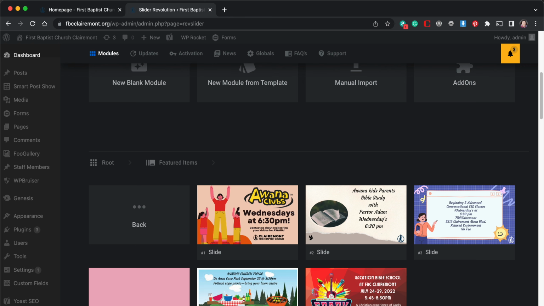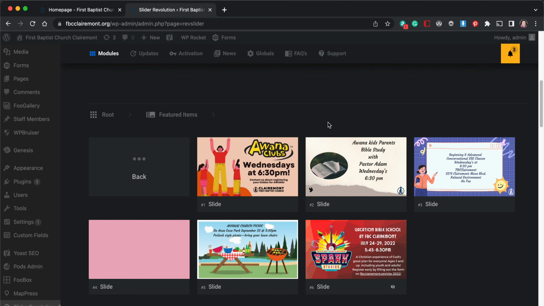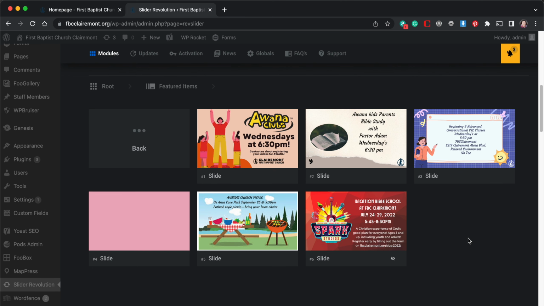Now you'll see that you currently have 5 announcements in your slide rotation, as well as a VBS announcement that has been unpublished. And we can see that it's been unpublished because it has this little eye with a kind of a slash mark through it here in the right-hand corner. That means that it's still available for use on your site, but it's currently unpublished, which means it's not showing up on the front end of your site, okay?